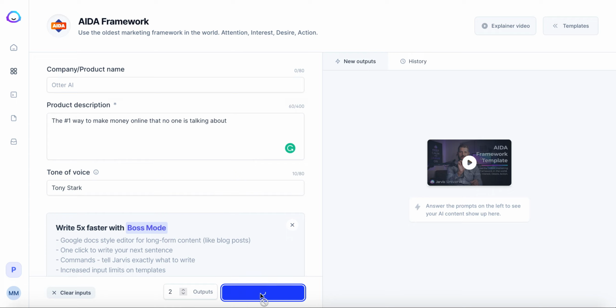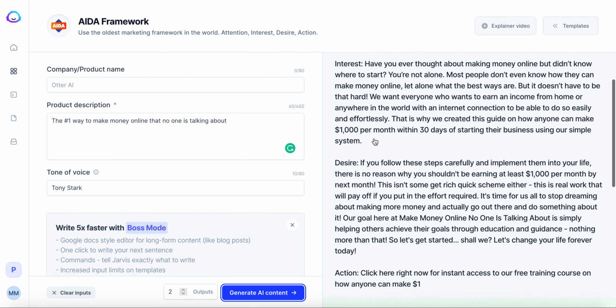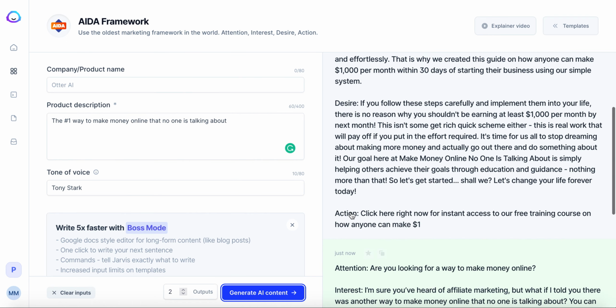and it's going to bring it up over here on the right. And again, you can choose the number of outputs that you want. So it'll give you a bunch of different things that you can say in your social media posts. I'm just coming up with 2. So here is the first one. Are you looking for a new way to make money online? And it has different topics like attention, interest, desire, and then the action.